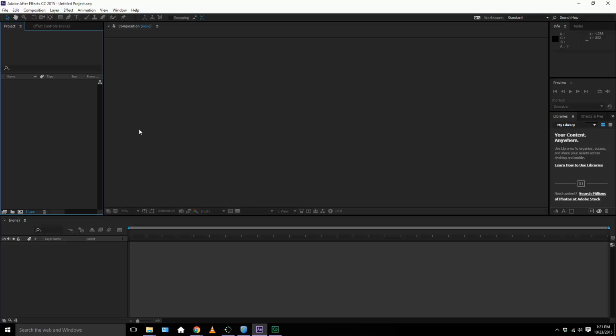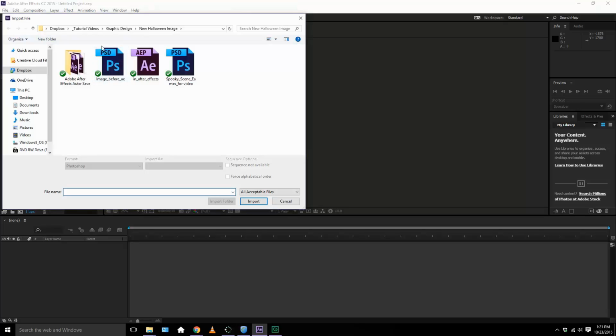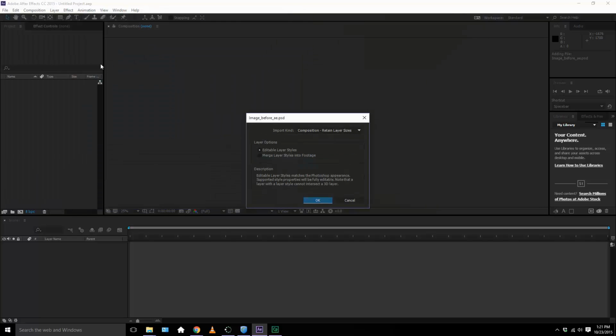So I've opened a new project inside After Effects. I've got this blank workspace. Up here in the Project tab, I'm going to right click and do Import, File. Now I had called mine image before After Effects to keep them all straight. So I'm going to double click on that to open it up.